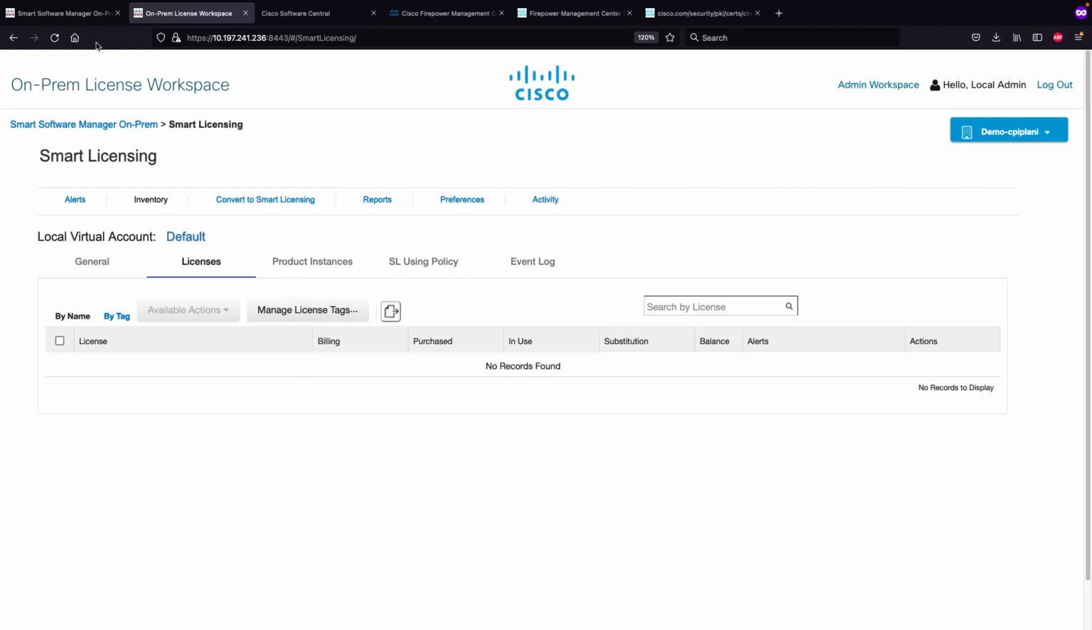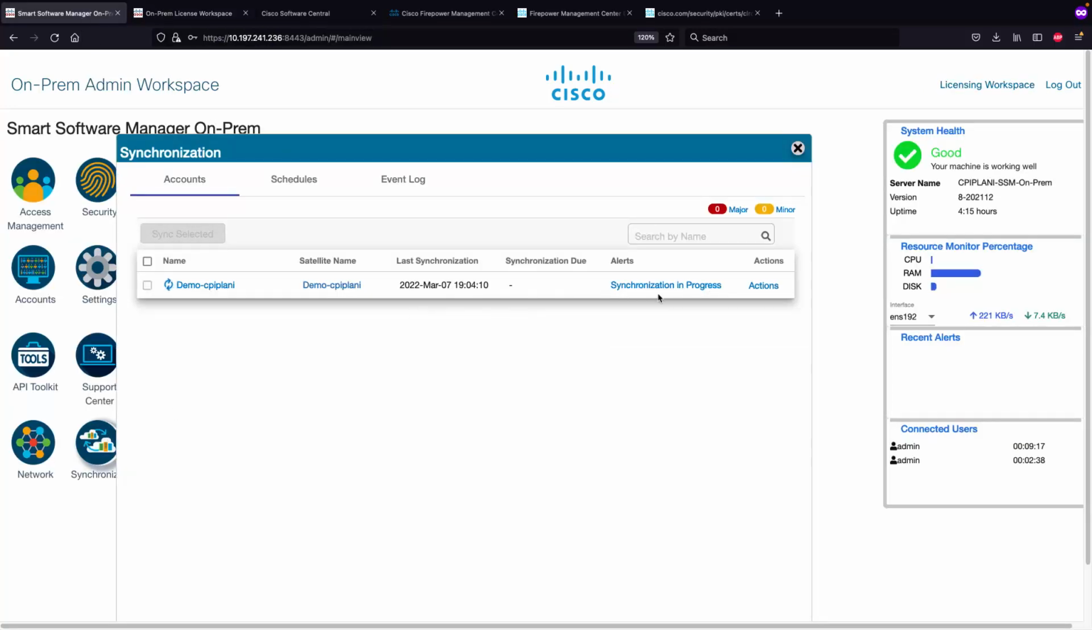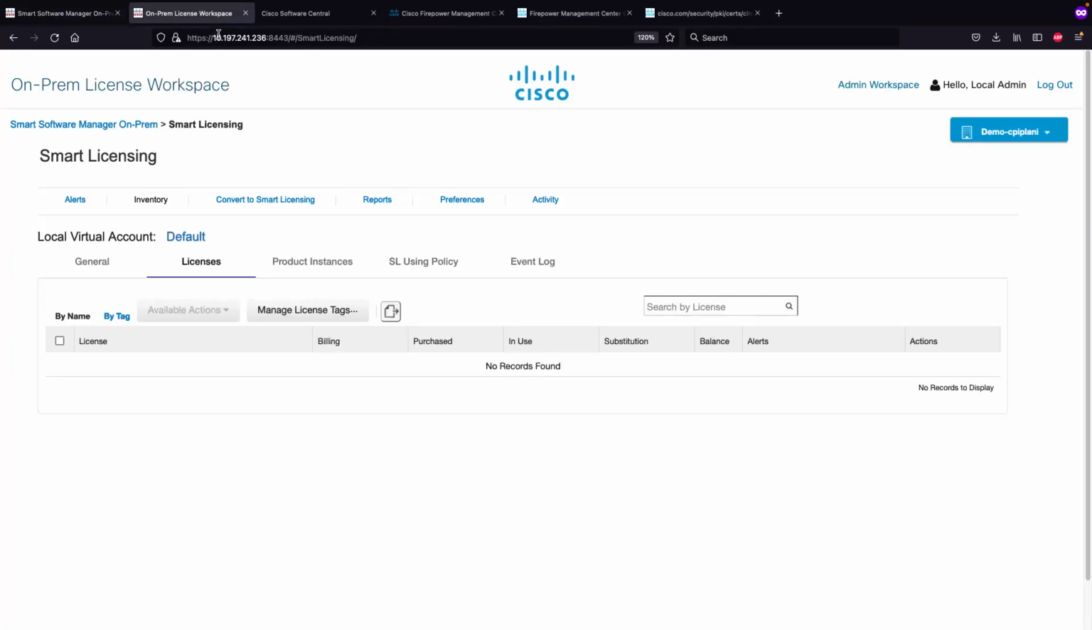For that, I will synchronize the smart account with the on-prem manager. As I can see, the synchronization is currently in progress. Once the synchronization completes, I should have all the licenses on the on-prem smart software manager. Let's navigate back to the license workspace.